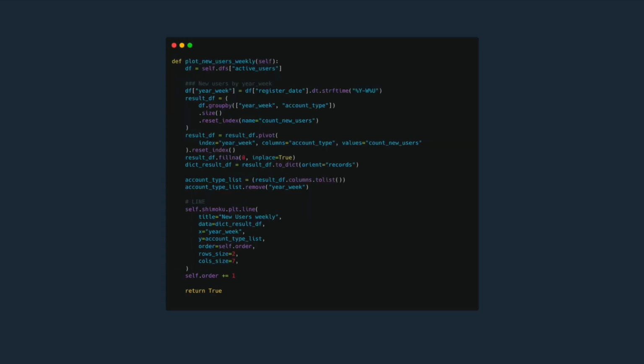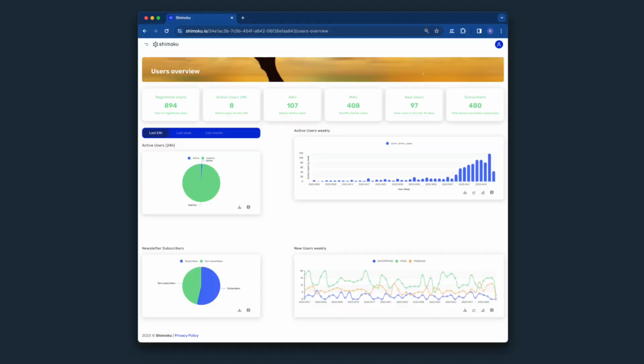This method plots information about newsletter subscribers. It uses a pie chart to show the proportion of subscribed versus non-subscribed users. This method displays the number of new users registered each week. It does so by grouping user registration data by week and account type, and then visualizes it using a line chart. And that wraps up our tour of the User Overview template.